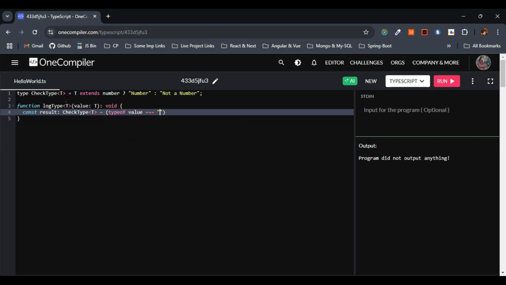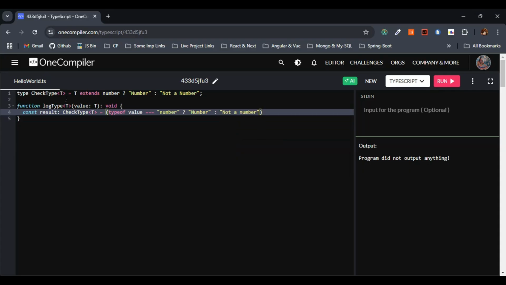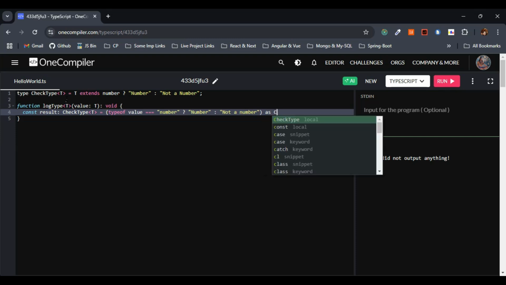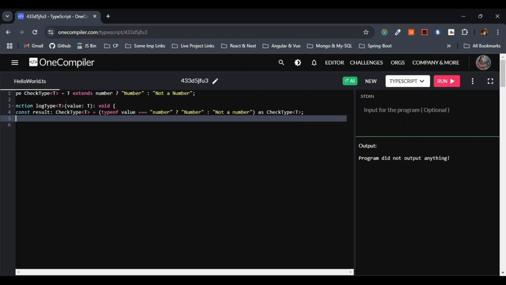Let's compare this one with number within the strings, right? If yes, we'll be going with number. Else, let's give here not a number. We'll just give this one not a number. As I have made use of the checkType name, within this one I'll just pass the capital T here. And this is fine.